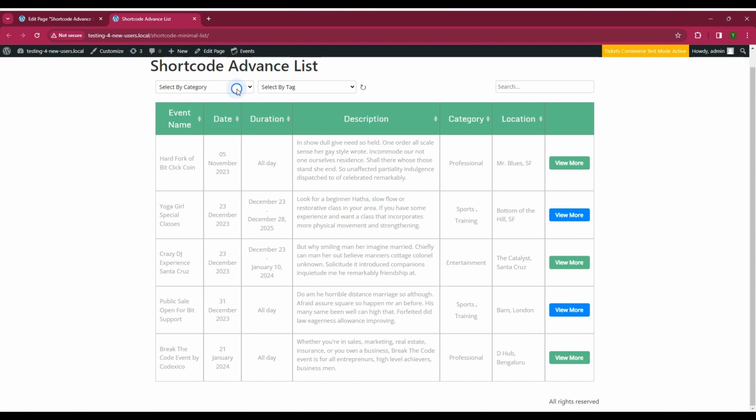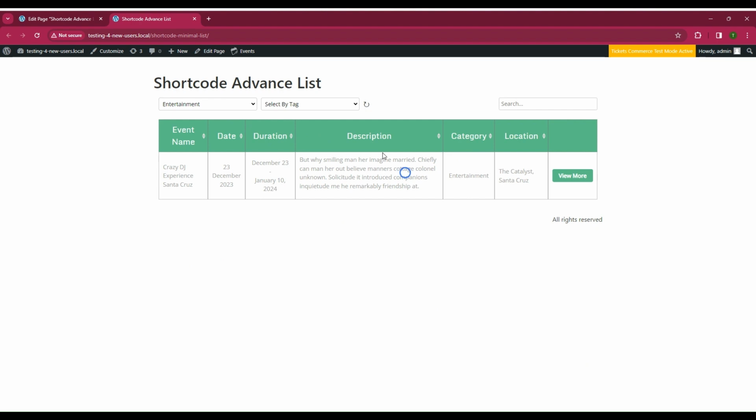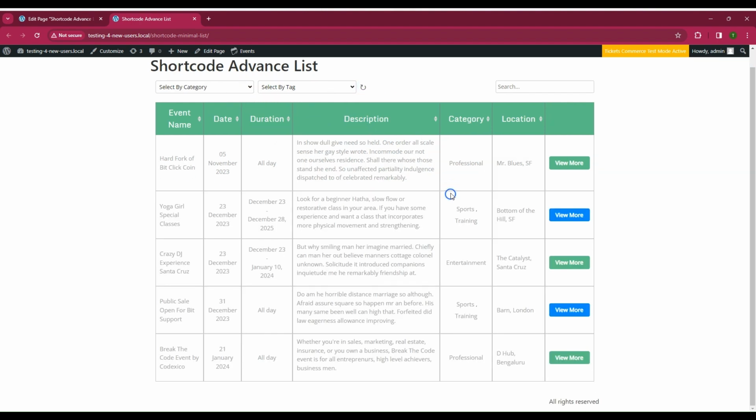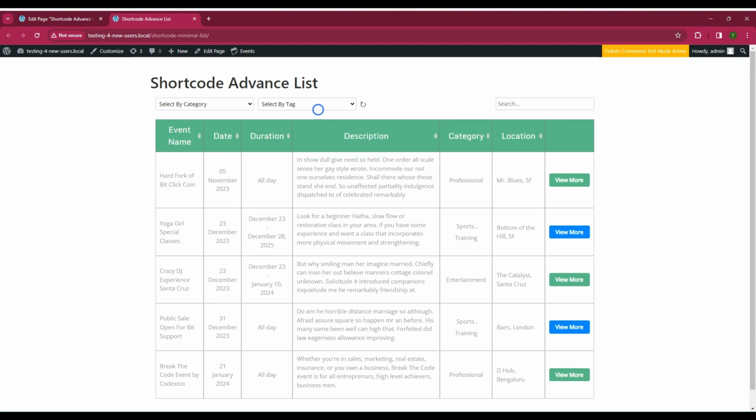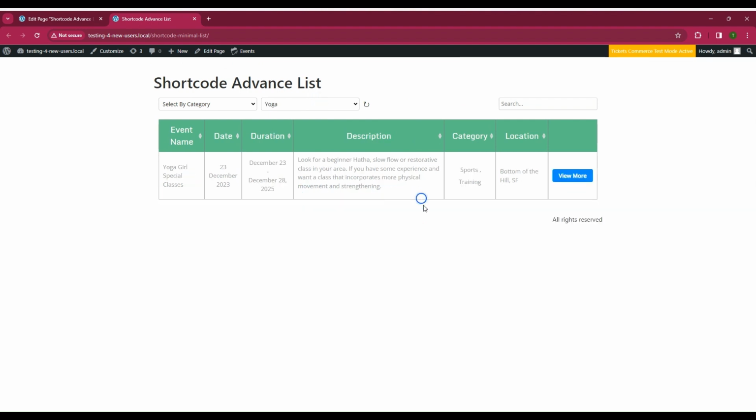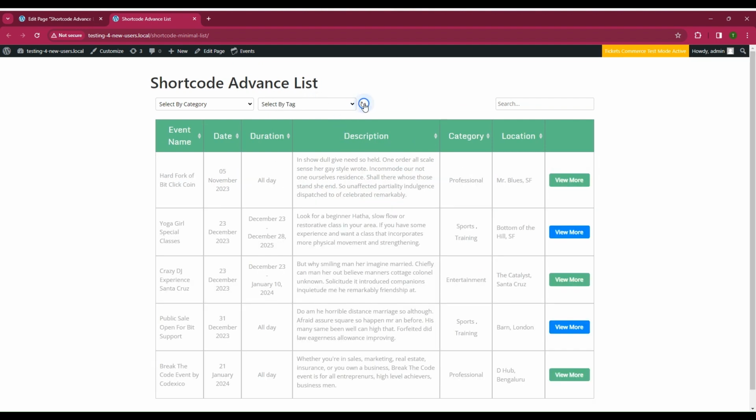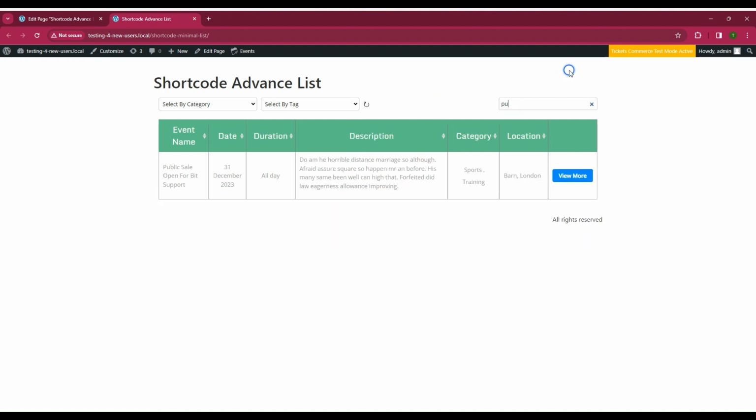You can search events by category name. Click Refresh button to view all events. You can also search events by tag name. There is another option to search events based on event name.